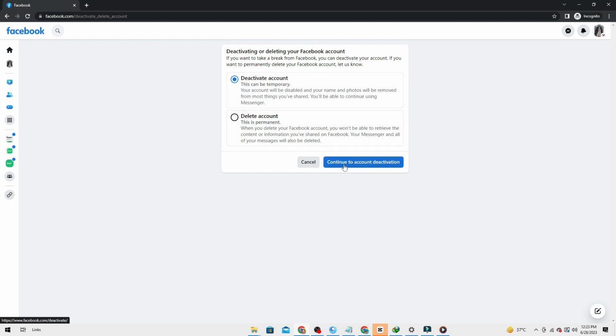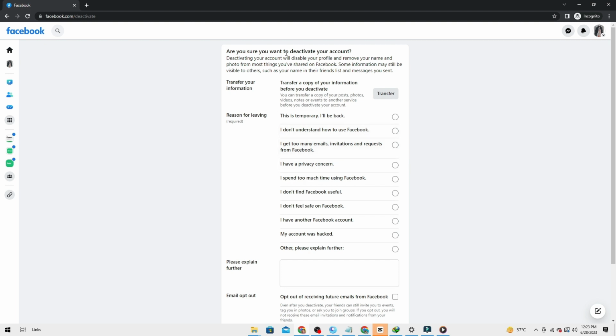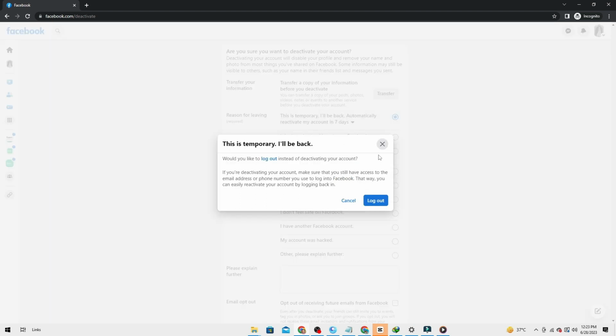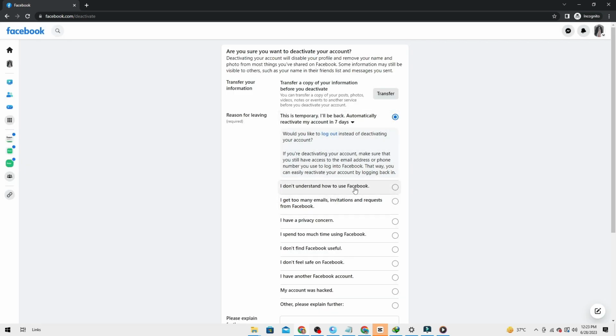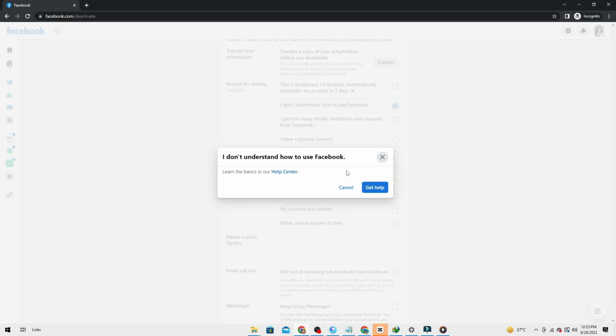Now, let's assume you've decided to temporarily deactivate your Instagram account. Click on the Temporary Deactivation option, and you'll be directed to a page where you can review the implications of deactivating your account. Take a moment to read through the information provided, as it will help you make an informed decision. Once you're ready to proceed with the deactivation, click on the Continue to Deletion button.